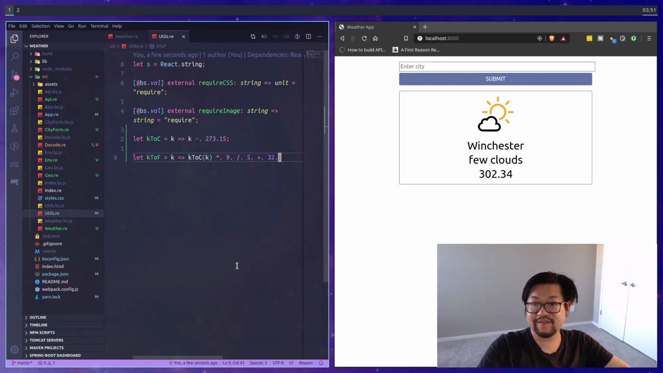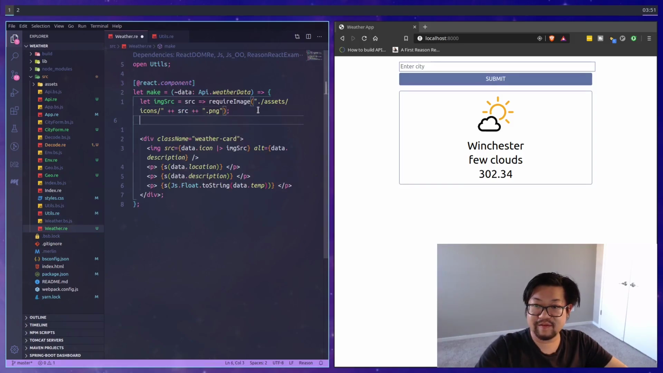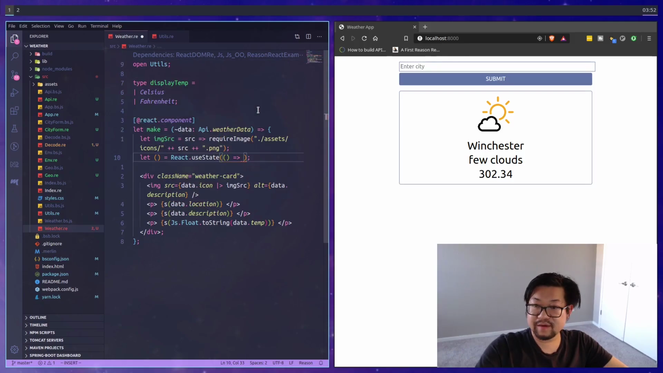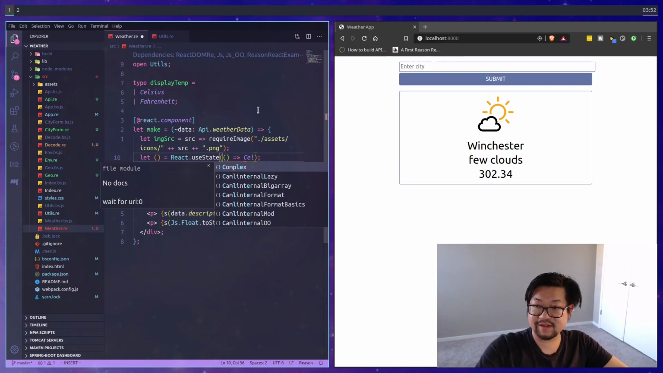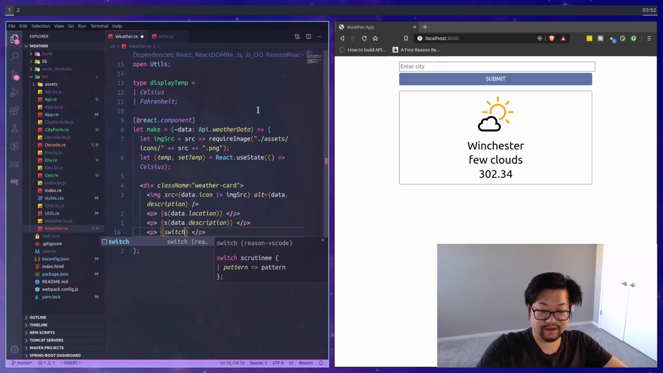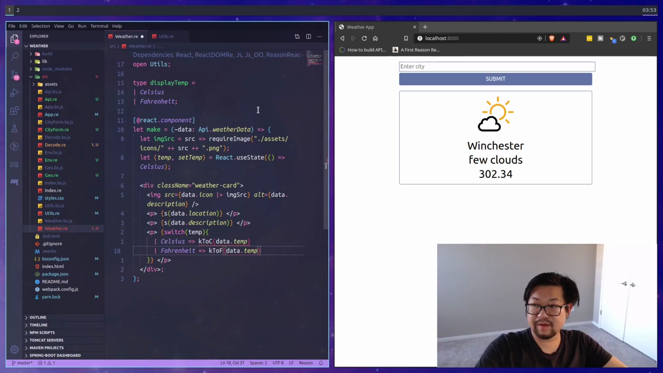And to Fahrenheit, we're going to first convert the kelvins to Celsius, and then multiply it by the fraction of 9/5, and then add 32. For all of these operators, we need to add the decimals to make sure that we're using float values instead of ints. And then weather, I think we can just add another use state here. Let's also add a variant. So then the state's initial value will be Celsius. So then we could pattern match on that temperature and convert the temperature accordingly. And then we could convert that float into a string, and then finally that string into a React compatible string.